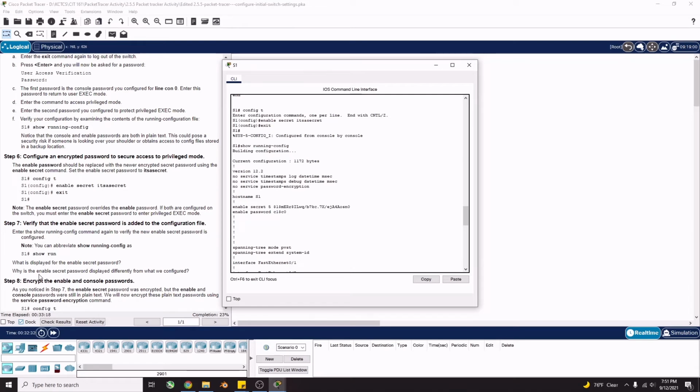Next question, why is the enable secret password displayed differently from what we configured? The enable secret is shown in encrypted form, whereas the enable password is in plain text. So this is the encrypted password, so that people can't read over your shoulder and find out what it is.